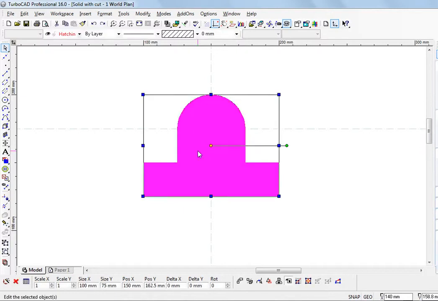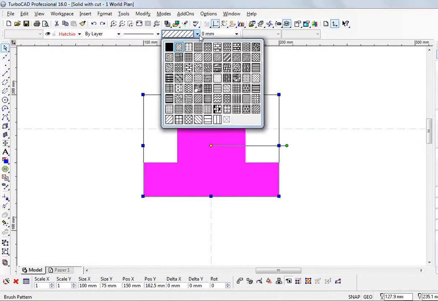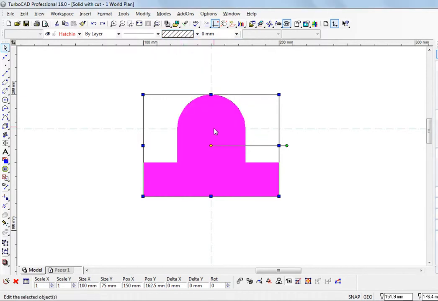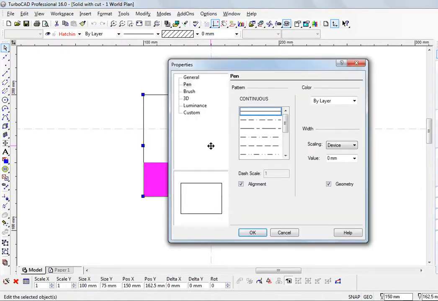Therefore I'm going to select the surface that's been hatched, and up here you can see I've used a brush pattern. There are many options or patterns to choose from, but I've used this particular one. Now I want to change the density to be a bit larger so that I can actually see the hatching. Therefore I'm going to double click on the yellow button. It opens this properties window.